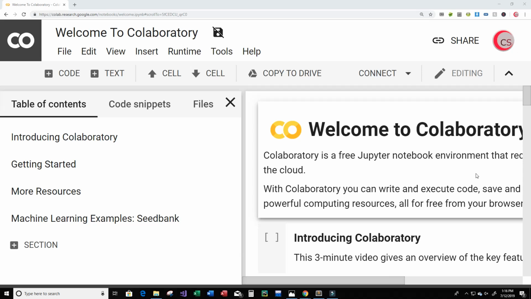Now I'm currently on Google's website called colab.research.google.com because it makes it really easy to get started programming in Python. So you don't need to install Python onto your computer. You can just go to this website and log into your Google account and immediately get started programming in Python. So let's go ahead and start writing our program to classify handwritten digits as numbers 0 to 9.